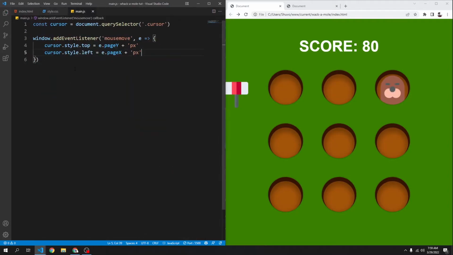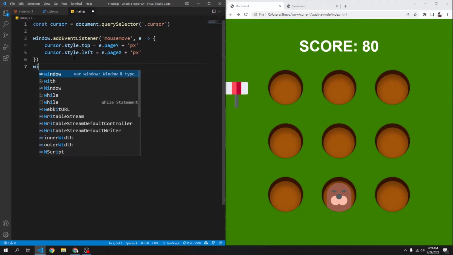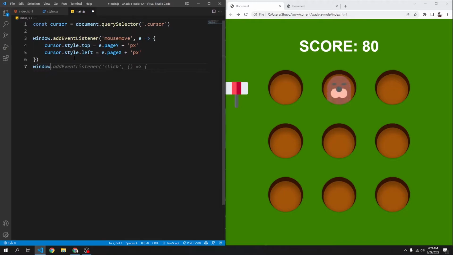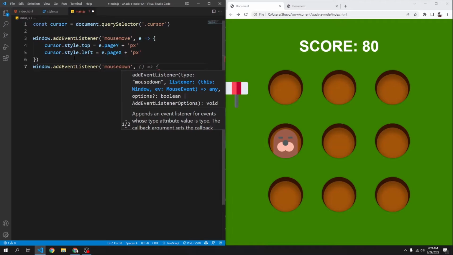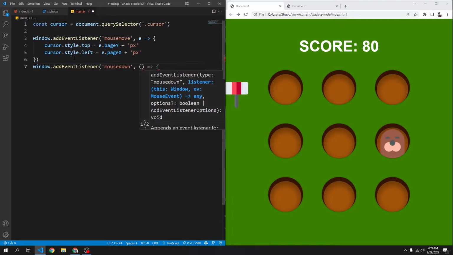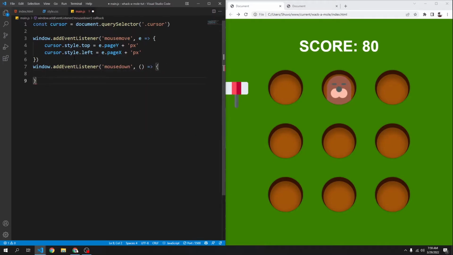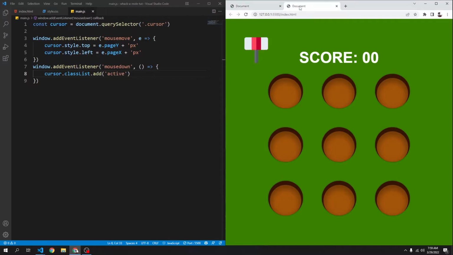And here we are going to add more event listeners. So we're going to say window.addEventListener. This time we're going to listen for the mousedown event. The mousedown event is fired when you press and hold down the left mouse button. So when we do that, we're going to run this function. Inside that, all we have to do is say cursor.classList.add, to add a class of active. Save it, and now let's go to our current project and try to click.